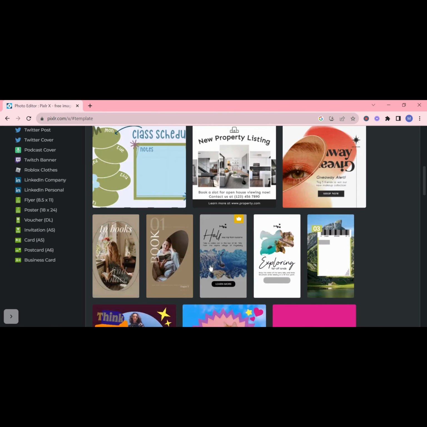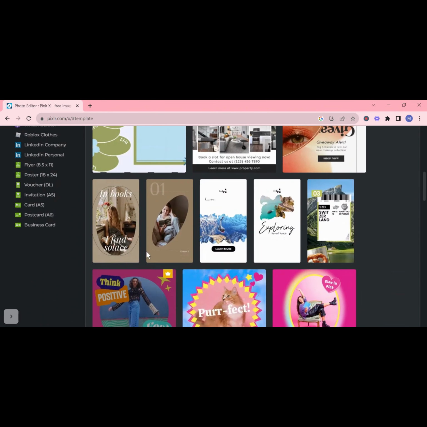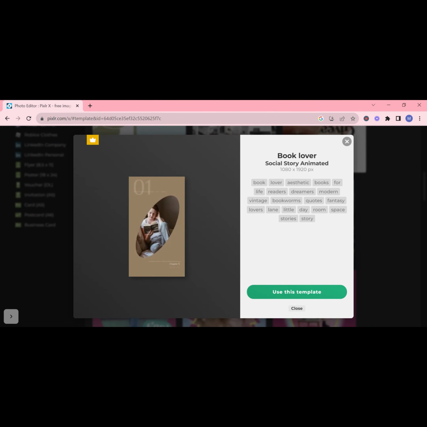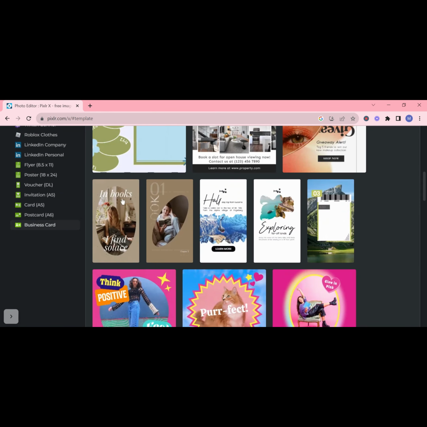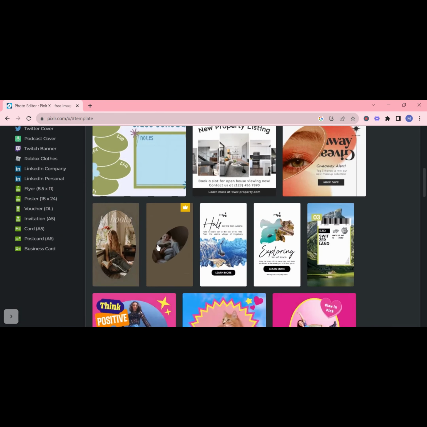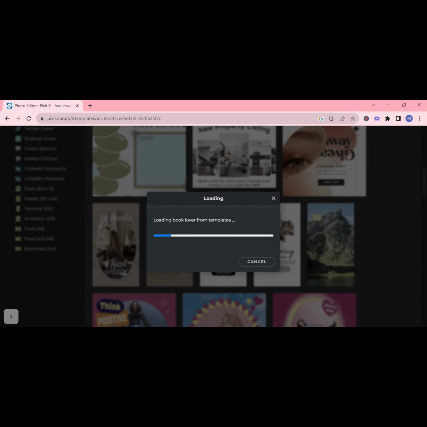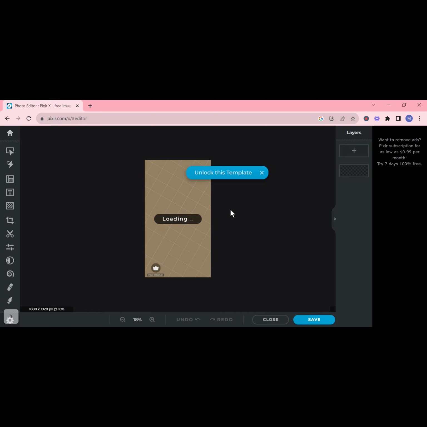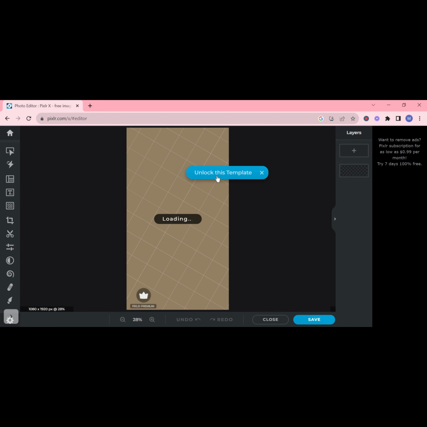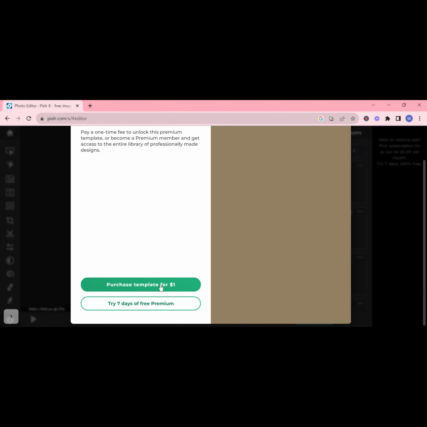So let's do something really quickly with this. So let's come here. And when you see the sign, that means it's for premium. Once you hover your button on top of it, you would know whether it's premium or not. But let's just try to go back to this one and see if we can use this template. Click on it. And there you go. So now it's asking for you to unlock the template, and I believe that will take us straight to purchasing. And you can purchase this for $1, or you can do 7 days premium.